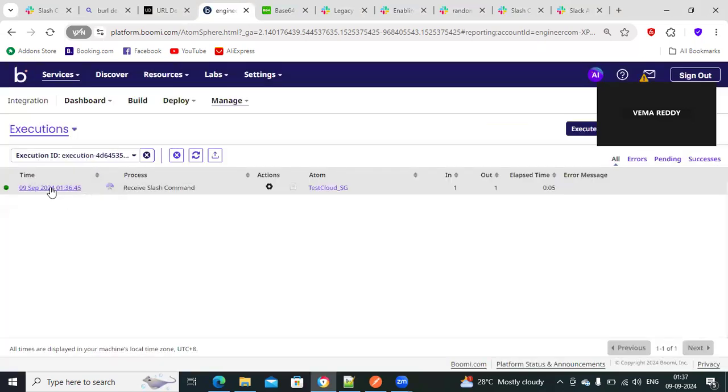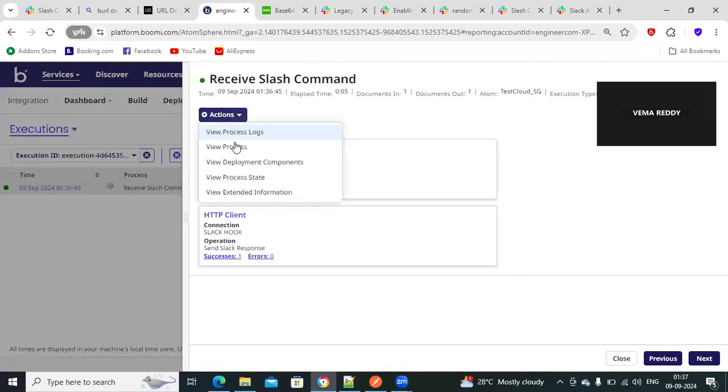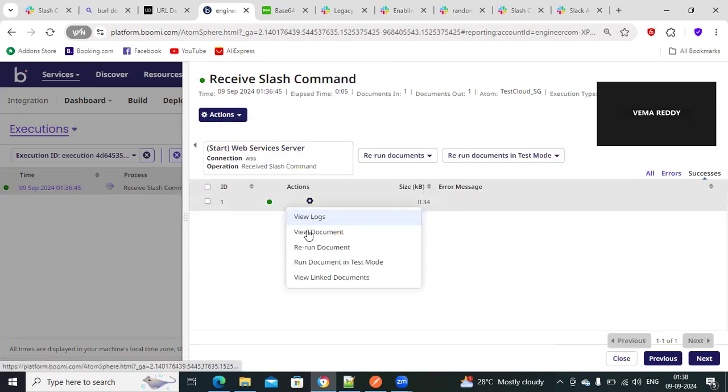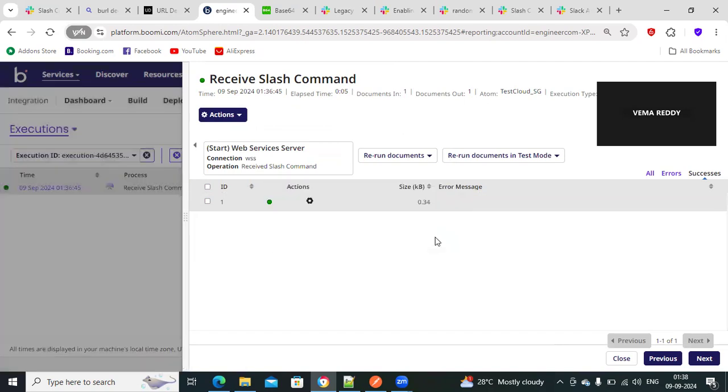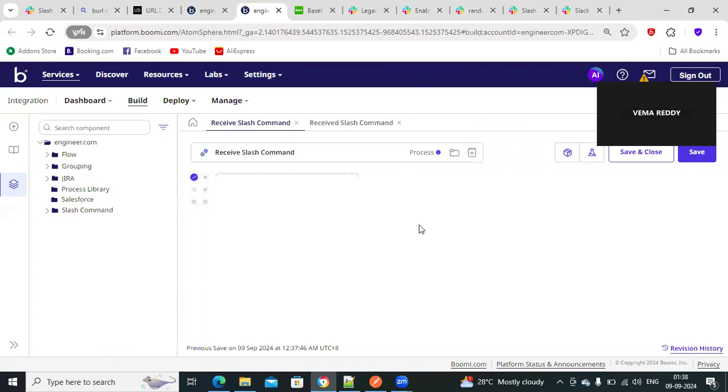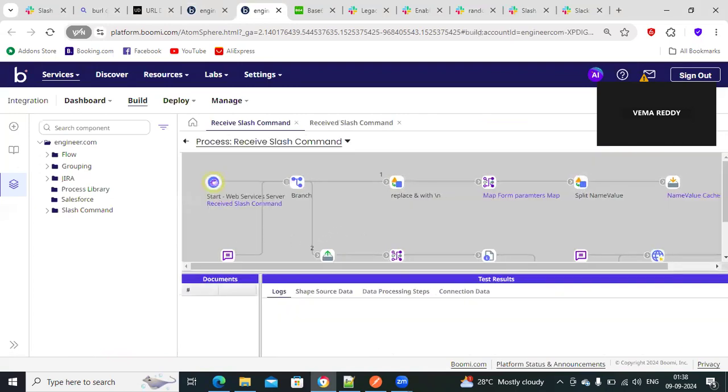Okay, now if you want to execute this, also run this in test mode. Run document in test mode. So the same data will be passed and again we'll run in test mode. You can see the execution, how it is doing each step level.